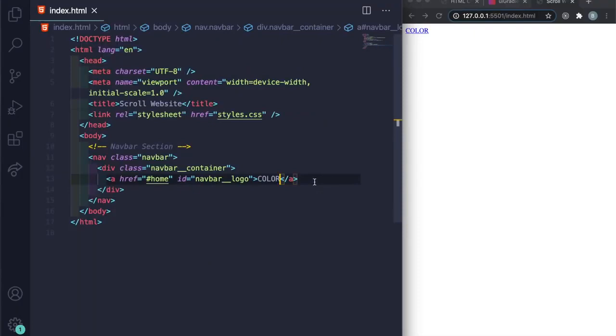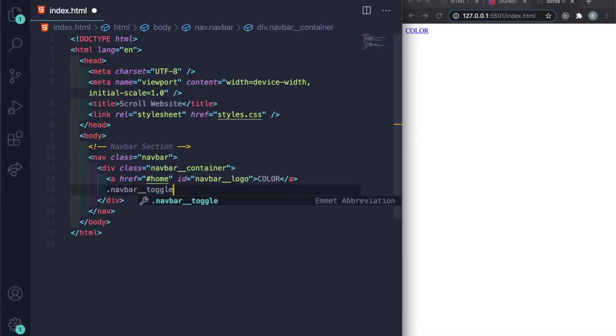And now underneath this A tag, let's go ahead and create the icon you see with the three lines, the hamburger menu. For this one, I'm gonna have this in a div. So I'm just gonna say dot, and then the class will be navbar underscore underscore toggle. And then it's also gonna have an ID.